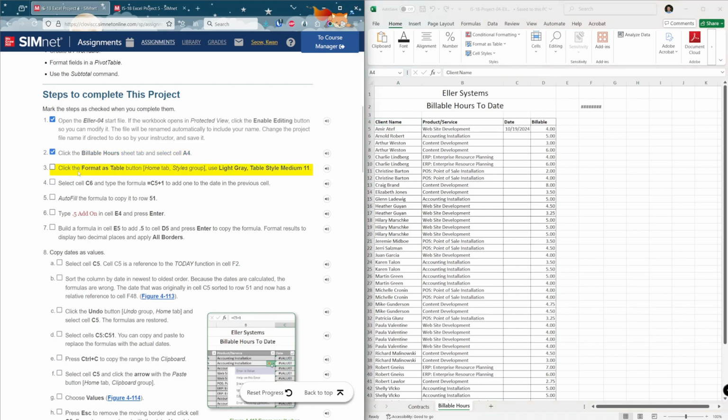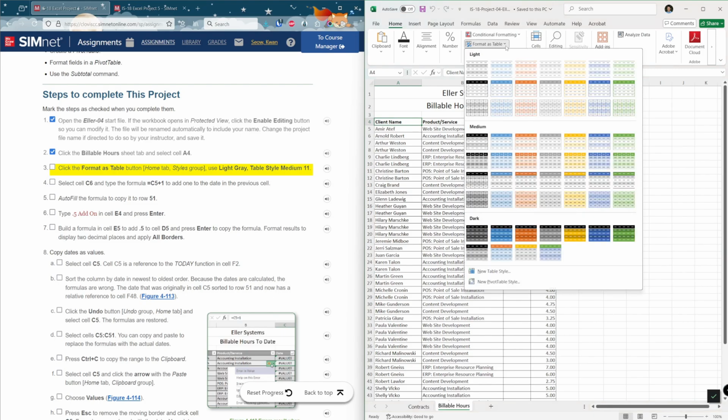Click on the Format as Table button, which is in the Home tab Styles group, using the light gray table style medium 11. So that is a mouthful, but the keyword to look for here is the medium. So let's go to editing, I believe, or actually, yeah, format as table. And then it's in the medium section, and it's in column 4, I believe, and row 2, light gray table style.